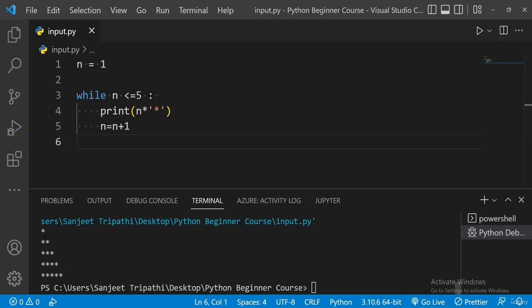So if I run it, you can see that I am getting 1 star, 2 star, 3 star, 4 star and 5 star until the condition becomes false. Okay, so these kinds of patterns you can also print by using the while condition in Python. So that's it about the while condition.